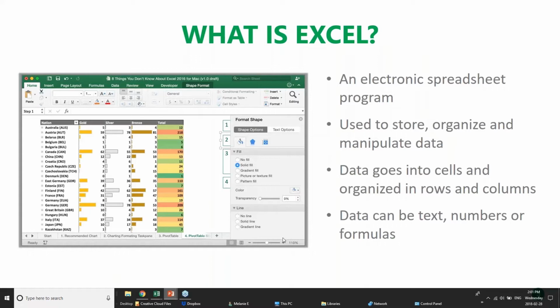Because this is the intro, let's talk about what exactly is Excel. I'm sure you've heard of it, but basically it's an electronic spreadsheet program. At its core, it's used to store, organize, and manipulate data. Now, this data can be text, it could be numbers, and it could be formulas. This data goes into workbooks, and workbooks have worksheets in them. And within the worksheets, you have cells, and then we have rows and columns. So that's a summary of the terminology that we're working with in Excel. And we'll definitely do some demos so that you can see all the terms.